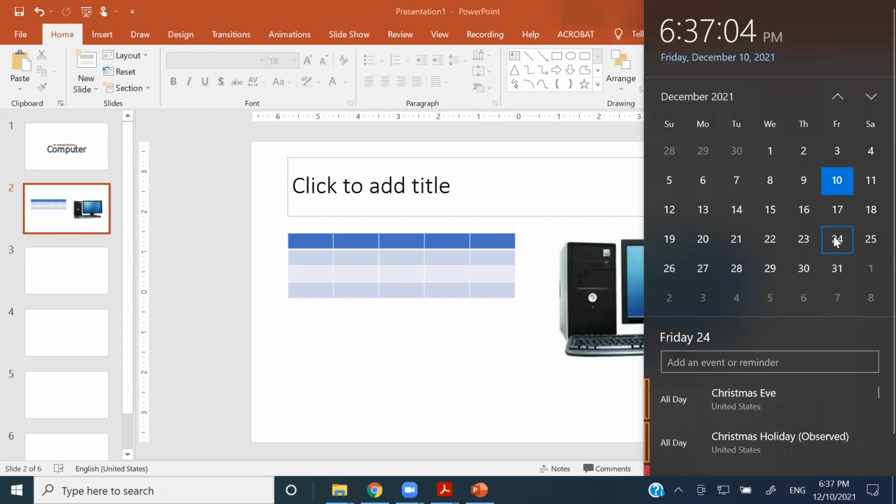17th and 24th we'll do online, so it will be better for everyone, right? Then by the start of January, that means January 7th, we'll commence the physical class, right?